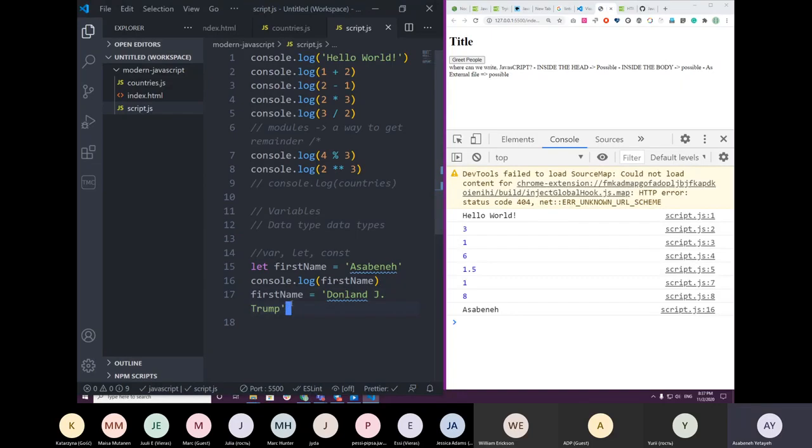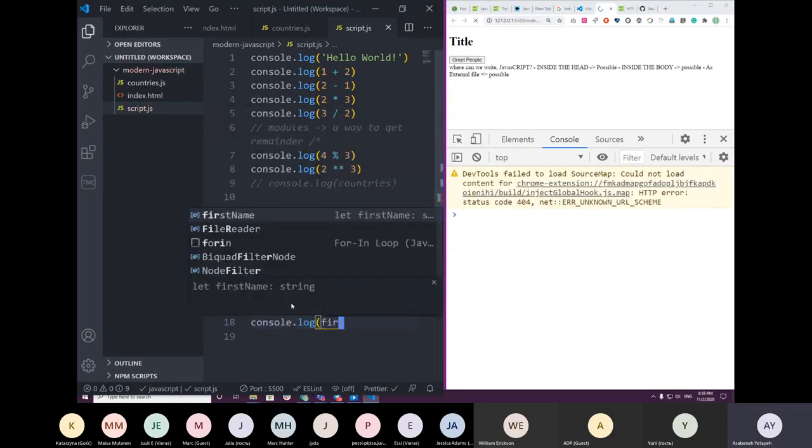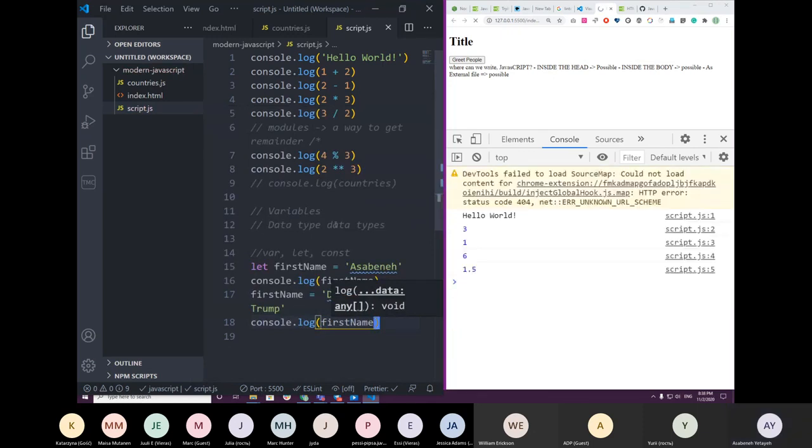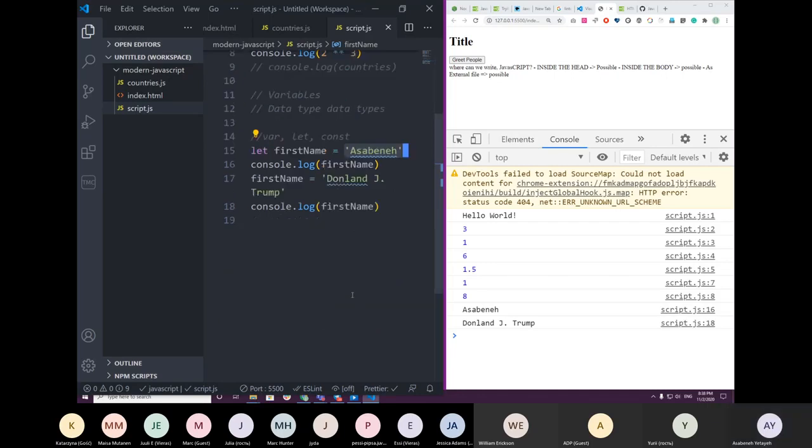You know, I'm just changing the topic. Console.log, and everybody's aware now. First name. Okay, Donald J. Trump. So that means we assigned an initial value. If we want to change the value of that variable, we can change it at any time. Okay, that's great.